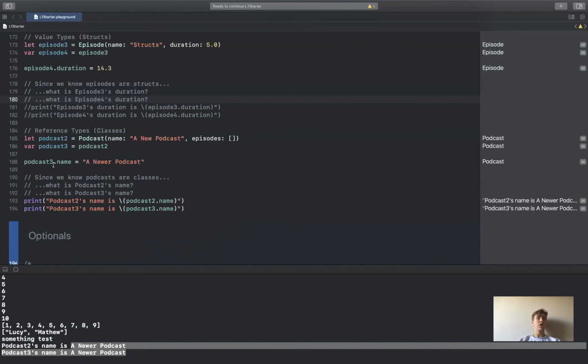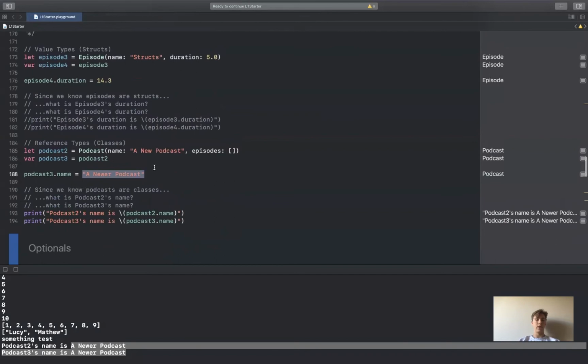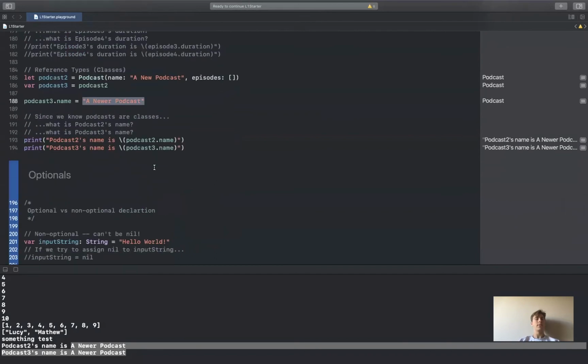So when we change the name of podcast 3, it's going to that location in memory and changing it to a newer podcast. And because both podcast 2 and podcast 3 are pointers to that location, any change that's made will be reflected in both of them. So that's the main difference between structs and classes, and something very important to keep in mind.